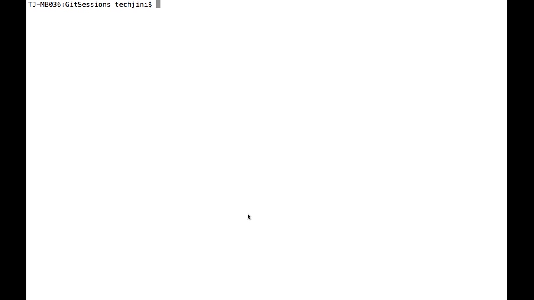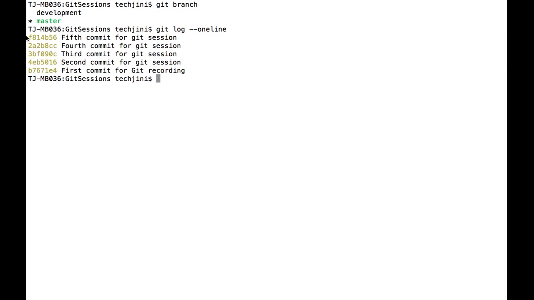Let's check the current branch. As you can see, we are on the master branch right now. Let's check the commit history by the command git log --oneline. As you can see, we have 5 commits in this particular master branch.